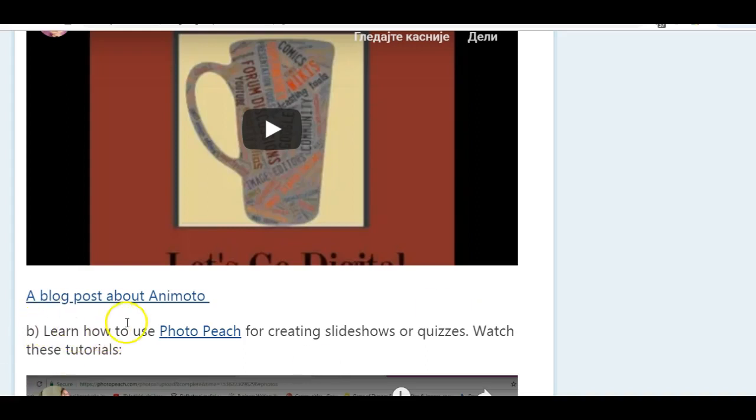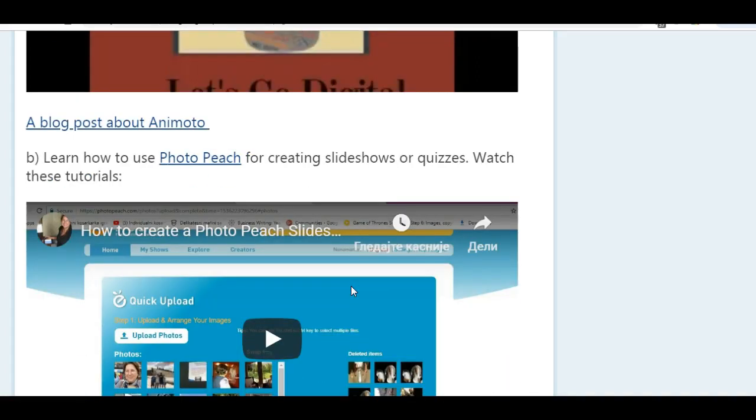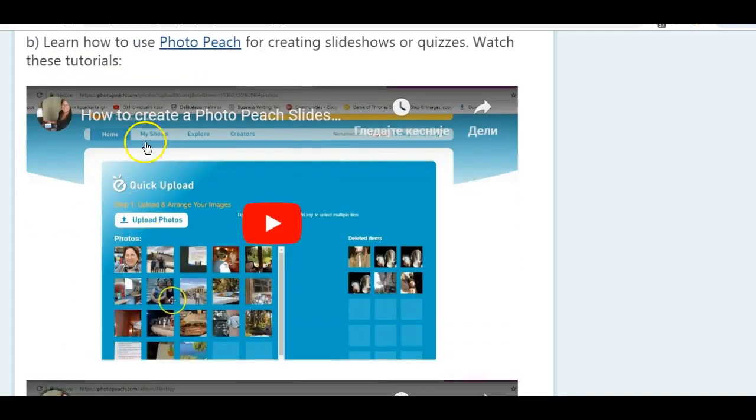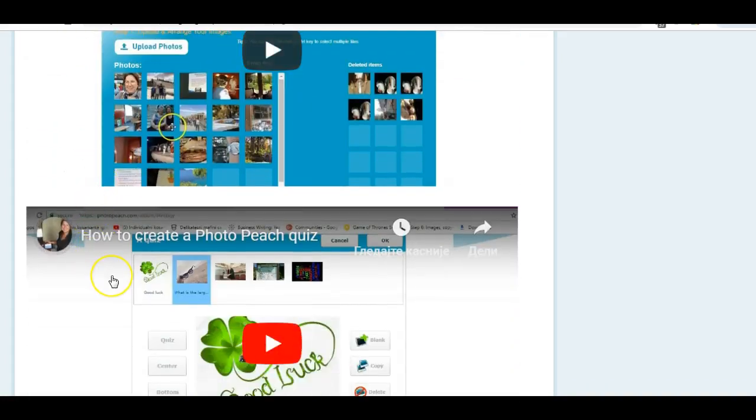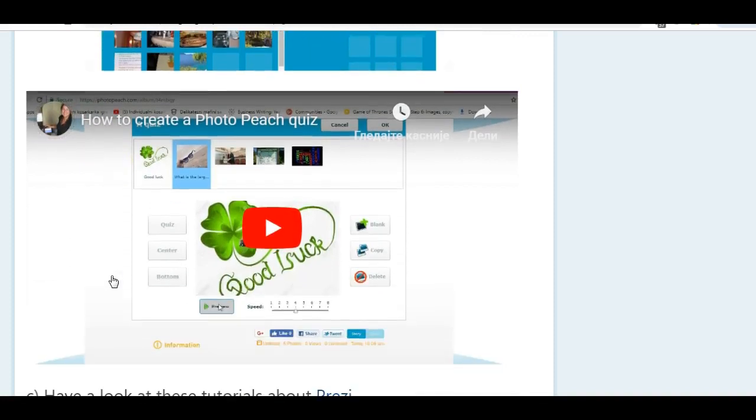Option B is PhotoPitch, really easy to use, and you can insert quiz questions, or you can create a traditional slideshow. Sneža has created both tutorials. She has used PhotoPitch much more than I have. So here are your tutorials, and I think you will find PhotoPitch relatively straightforward, and it's not complicated.